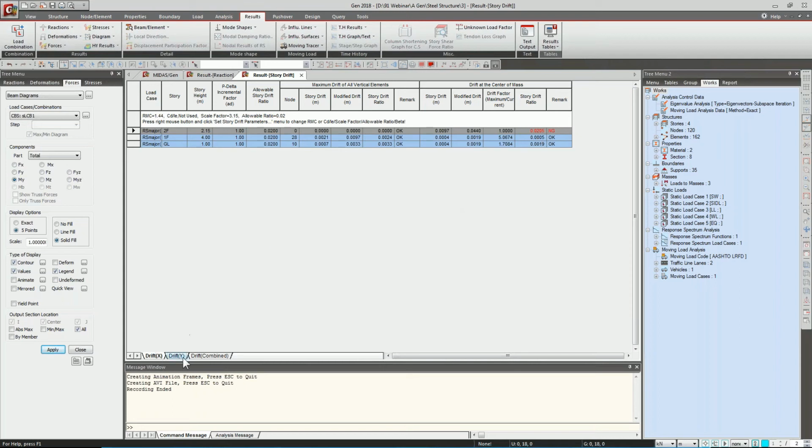So this is the drift in the X and this is the drift in the Y. So here we go. The drift at the center of mass and maximum drift of all vertical elements has been displayed. So here we can also check that the program has automatically said OK or not good according to the allowable story drift ratio. And we can also create graphs out of this.